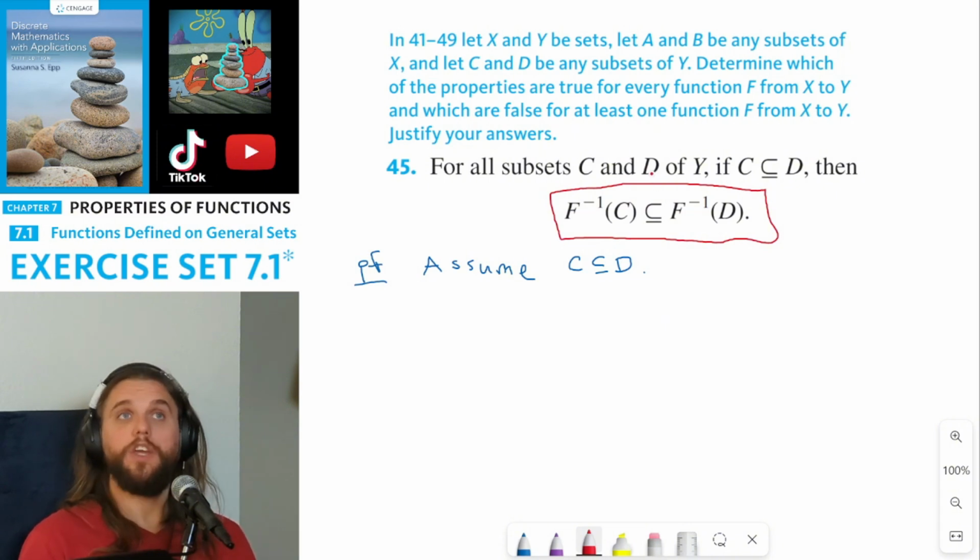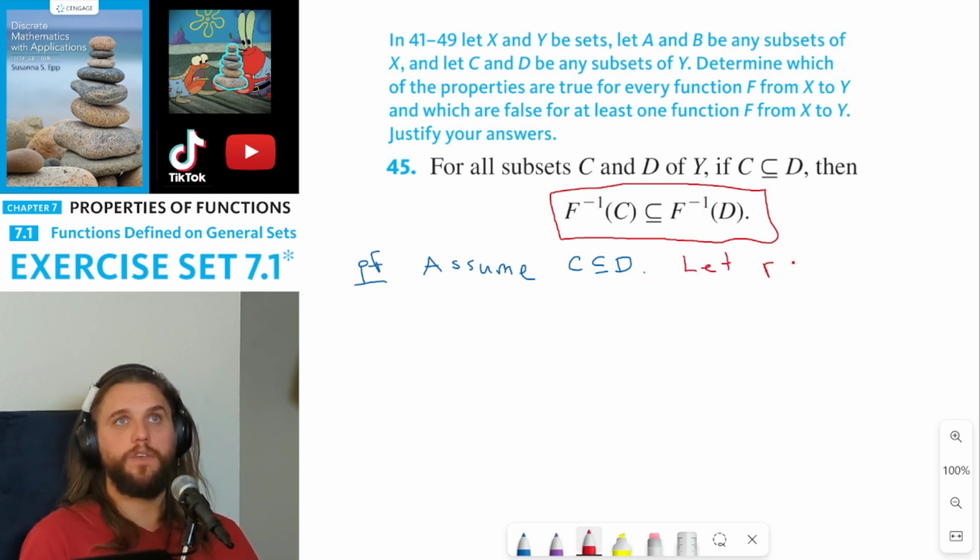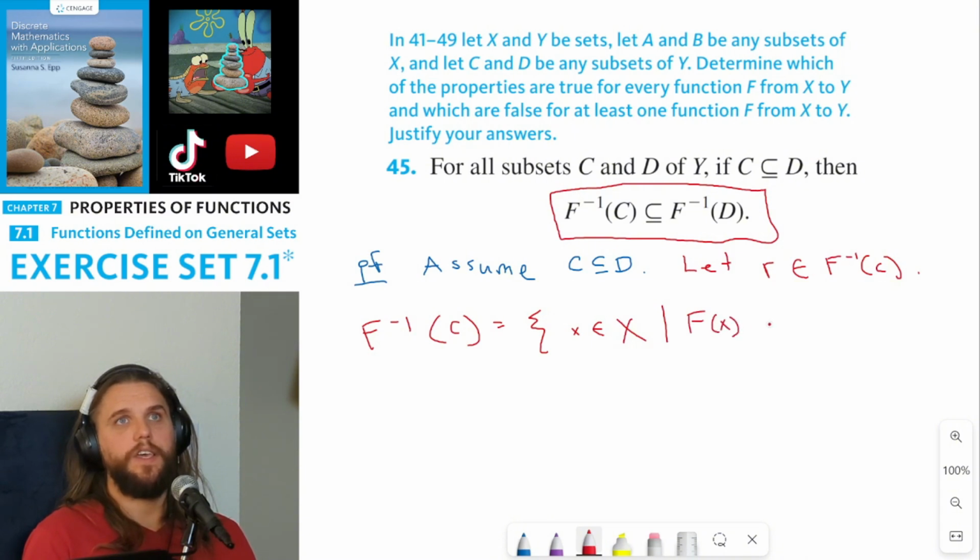We're trying to prove that something is a subset. To do that, we can use an element argument. We can start with an element from the first set and show that that element must therefore be in the second set. Let's start with an element from the first set, which I'll call lowercase r. Now let's first talk about what the set even is. This is the set of all elements x in X such that capital F of x is an element of C.